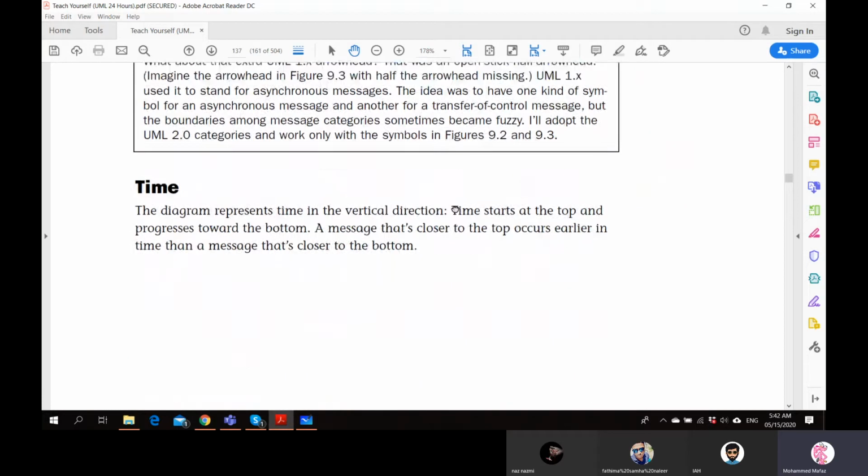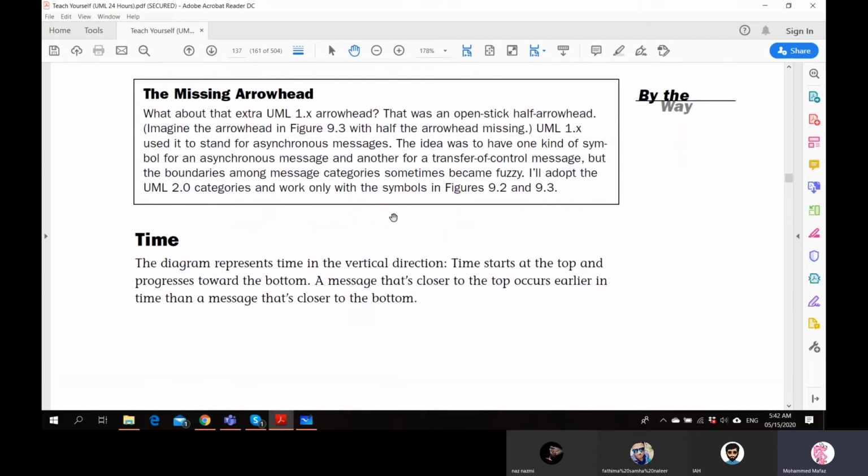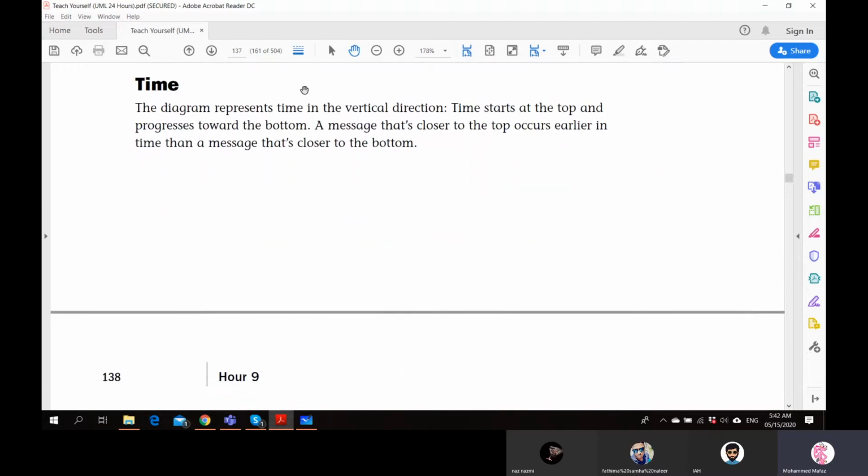Moving on, I'll skip these small additional notes. They're just comparing UML 1.x with UML 2.0. So I'll just leave it for your reference.